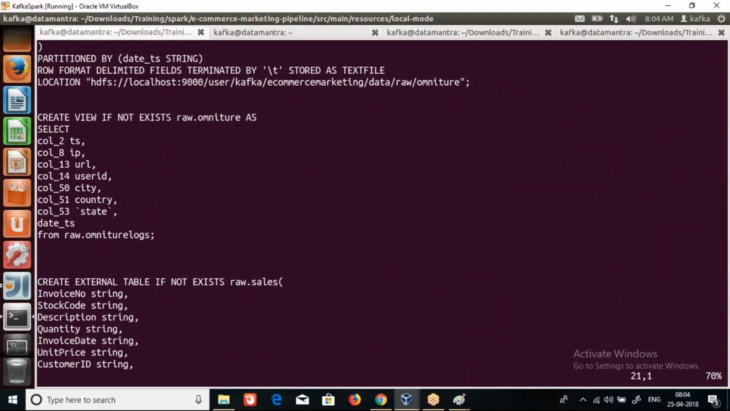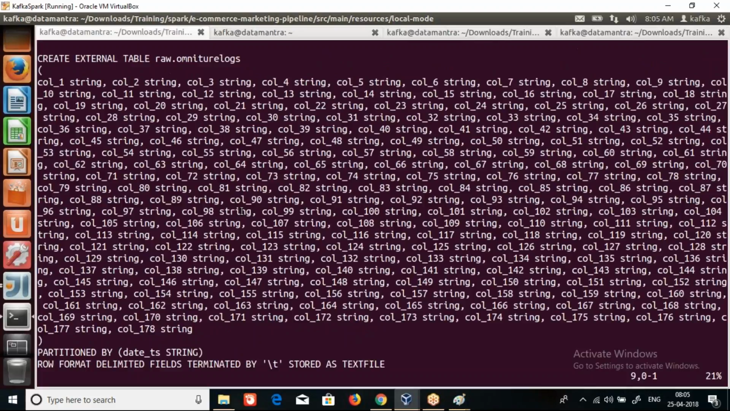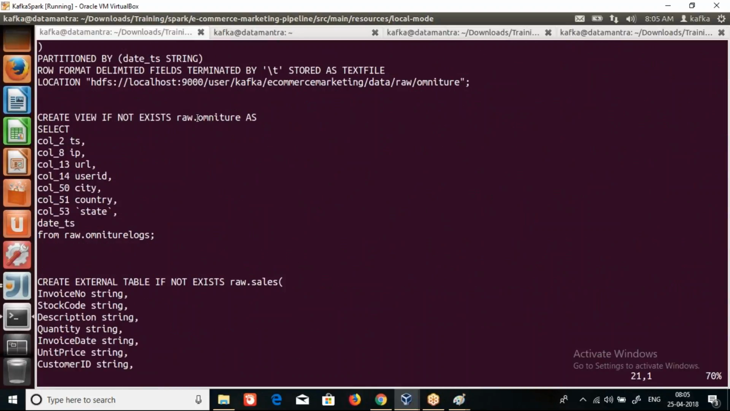Similarly, now since we don't need all the 178 columns or all the 178 fields, we are creating a view. Create view if not exists as raw omnichar. Raw is the database name because we have already created it. Inside that database, we are creating omnichar logs, which has 178 columns. Since we don't need that many columns, we'll create a view on this table. And the view name is omnichar.